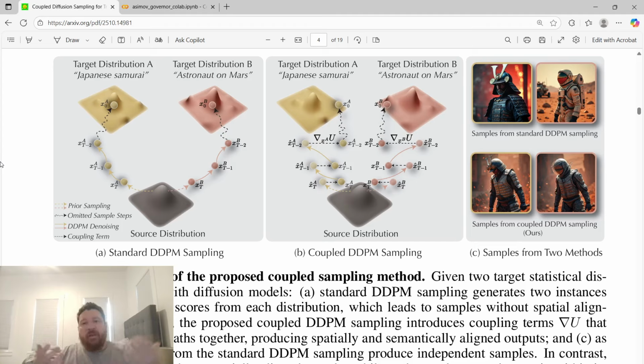the concept of a latent space is all throughout these models, right? And it's just as applicable here. Within the model's latent space, there exists a probability distribution for a Japanese samurai, and there exists a probability distribution for an astronaut on Mars. And so you just sample from those two separate probability distributions, and the typical process is a straight sampling, right? It's just straight mathematical sampling.